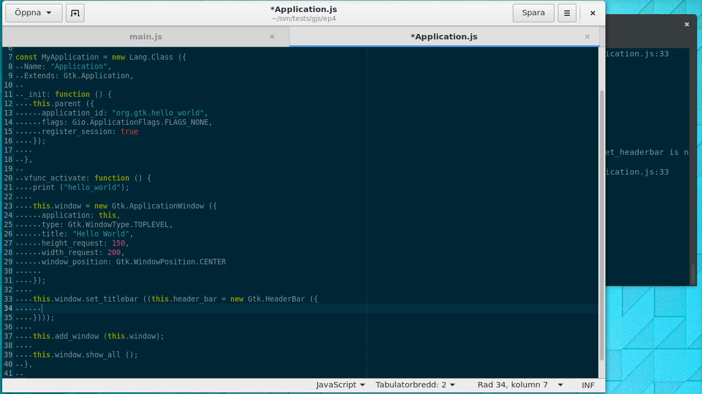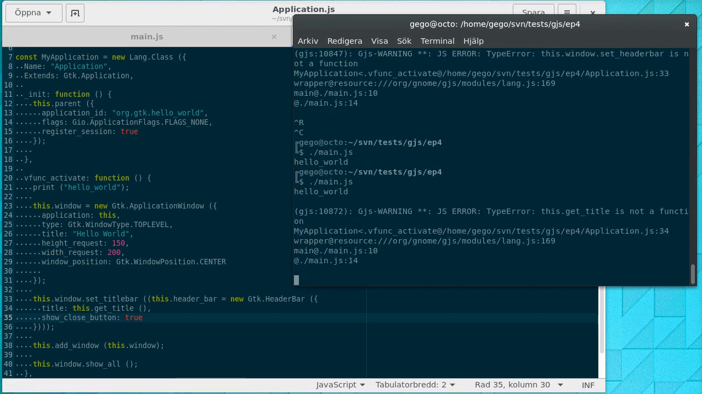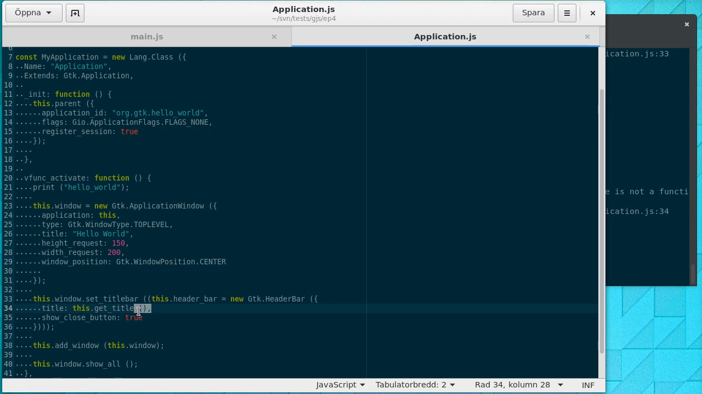So first off we define a few things here, like title, and that is basically this dot title dot get title, I think, and subtitle we don't have to set any, and show close button is true. Yes, that is not a function.